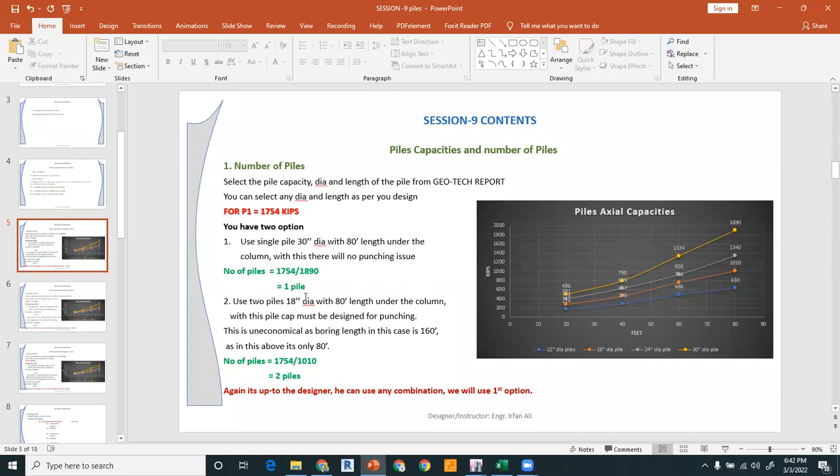The second option is that you can use two piles. For example, if a designer wants to use two piles of 18 inches diameter with 80 feet length under one column, right? Then the pile cap must be designed for punching as well, because there will be no direct contact between the column and the piles, right? So in this case, the capacity of one pile is 1010 kip, and the demand is 1754. So the number of piles you need to provide is two piles, right?